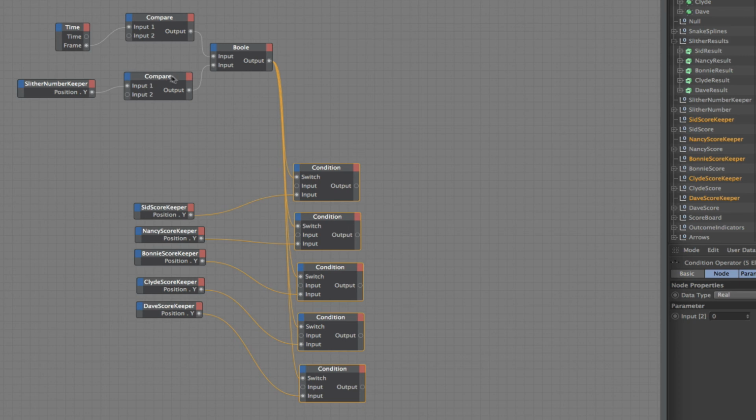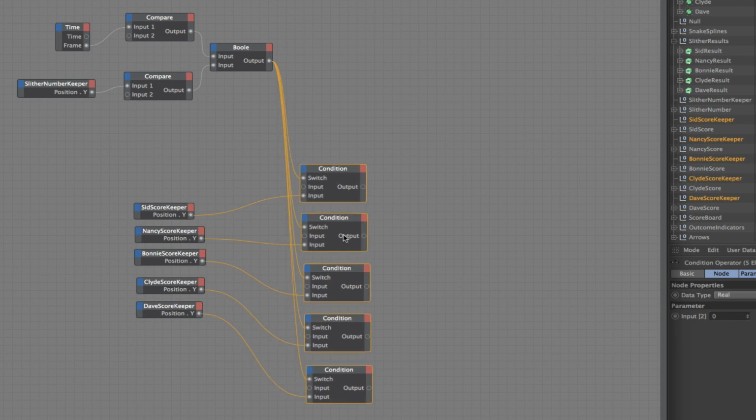So to recap it, once we've reached the end of the 10th race, we're going to switch each of these conditions and look at our scorekeepers' final positions. So we're going to take the scores, because obviously the scorekeepers are the scores. We're going to take the scores and analyse their final values, passing them through these conditions. So that's where we are at this stage of things.